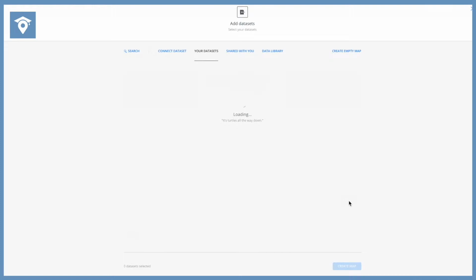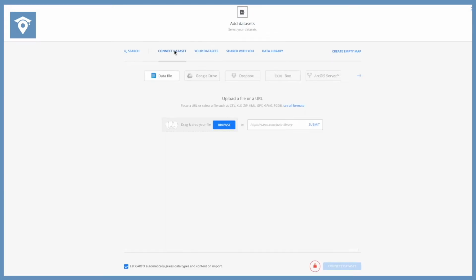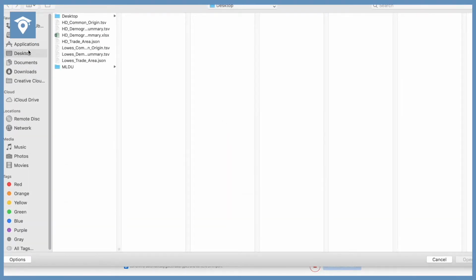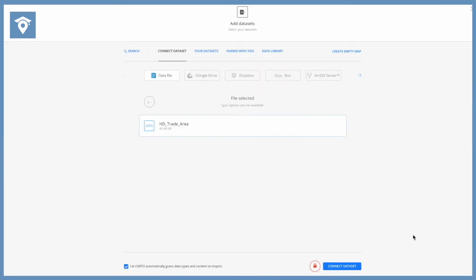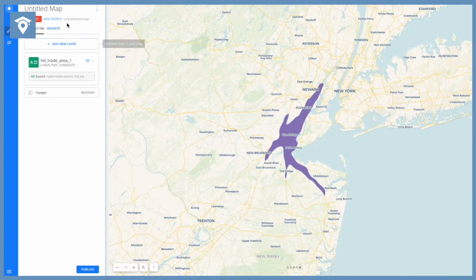Now, I need to upload those JSONs, so I'm going to click up here, Connect Dataset. I'm going to upload my file. There we go. I've got my trade area right here. And I'm going to connect that data set. Here I have my untitled map, and it includes my first data set, HD trade area. The first thing I'm going to do is name my map. Home Depot versus Lowe's. I'm going to style this layer.